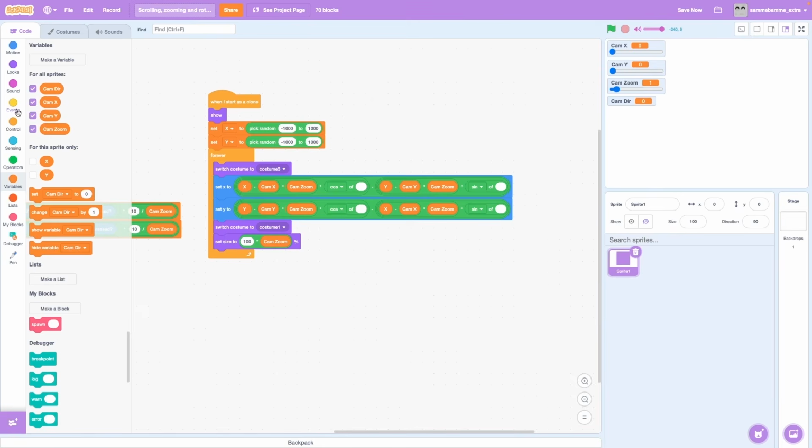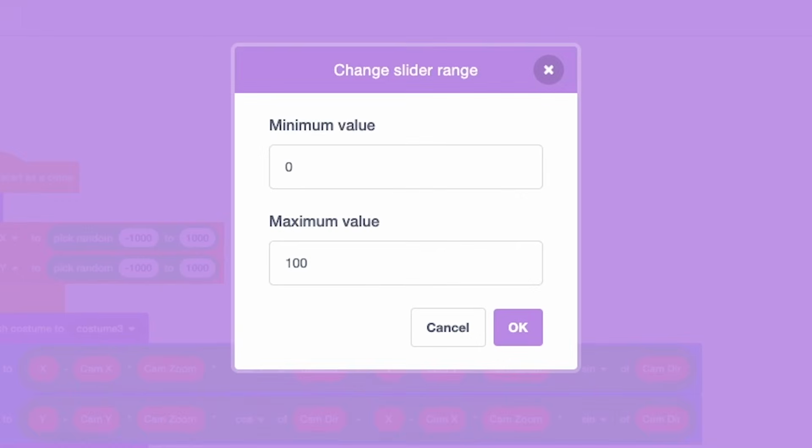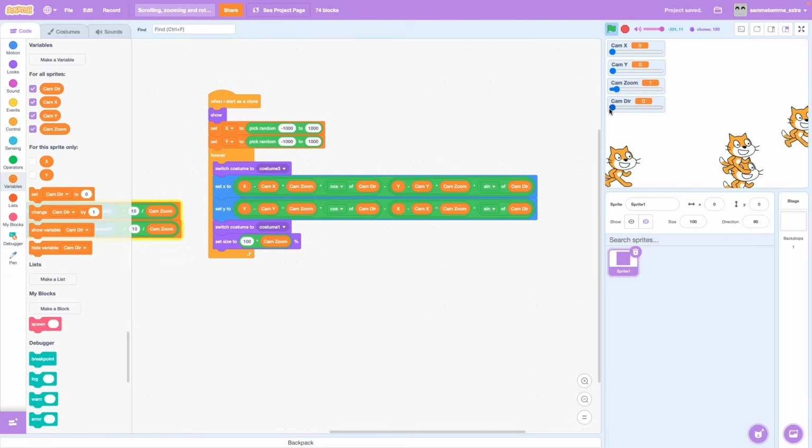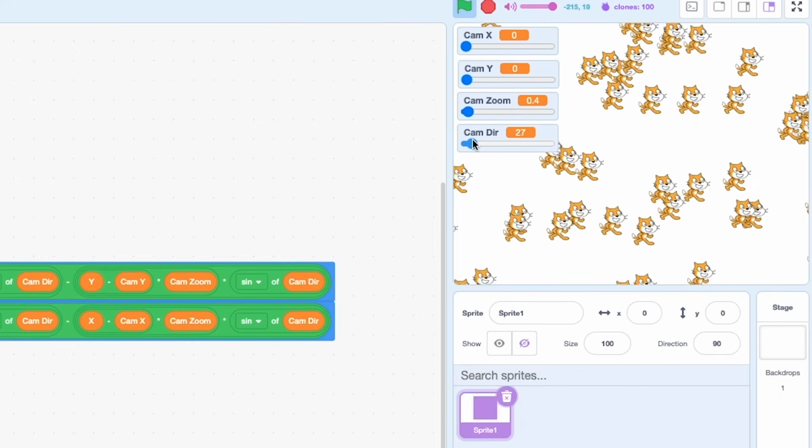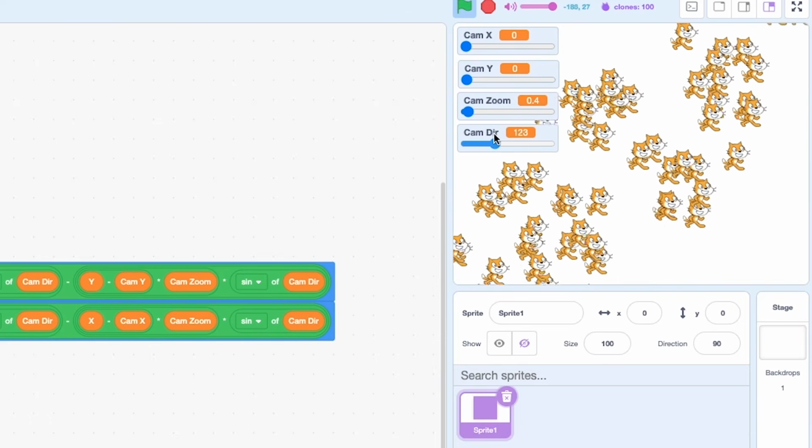And in here, we're gonna put this new camdir variable in all of them. And this camdir variable, we can make this into a slider. We can change this range from 0 to 360. So let's start here and look what happens if we zoom out of it. And well, this looks a bit weird. Why does it do that?